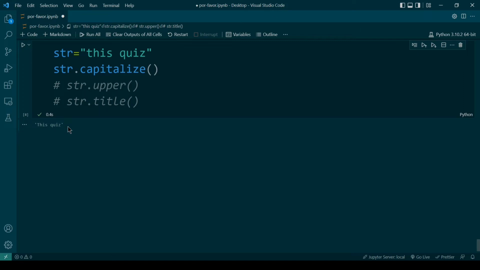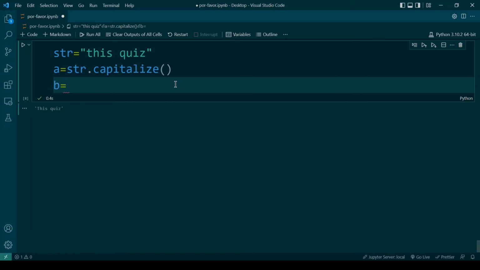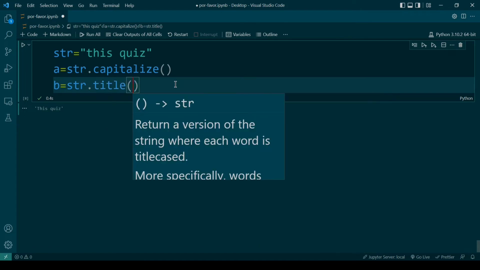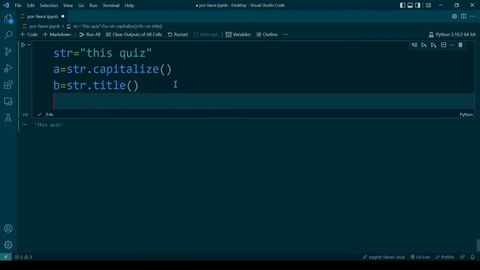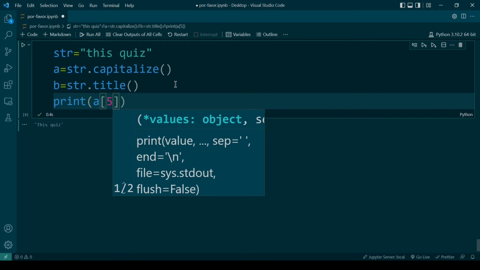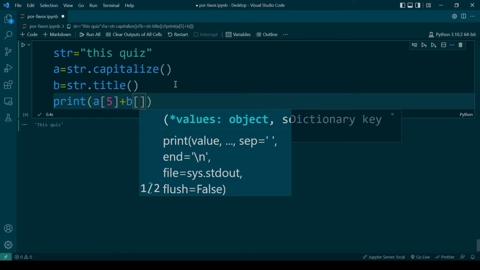So I'll go with a simple example because it is a very easy topic and I won't take it long. Let's say A is equal to str dot capitalize, and let's say B is equal to str dot title. And what I'm going to do is print the fifth element of A and B. So it will be A within square brackets, let's say 5, and I'm concatenating the string, and let's say the fifth element of B.